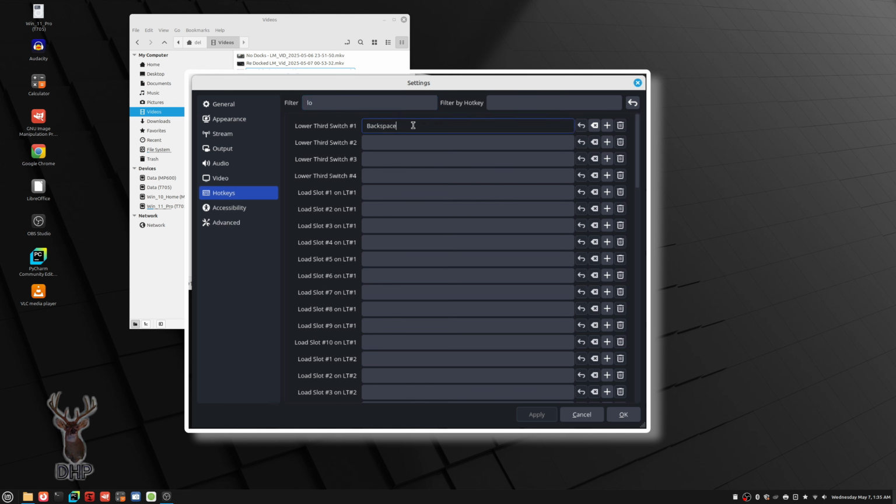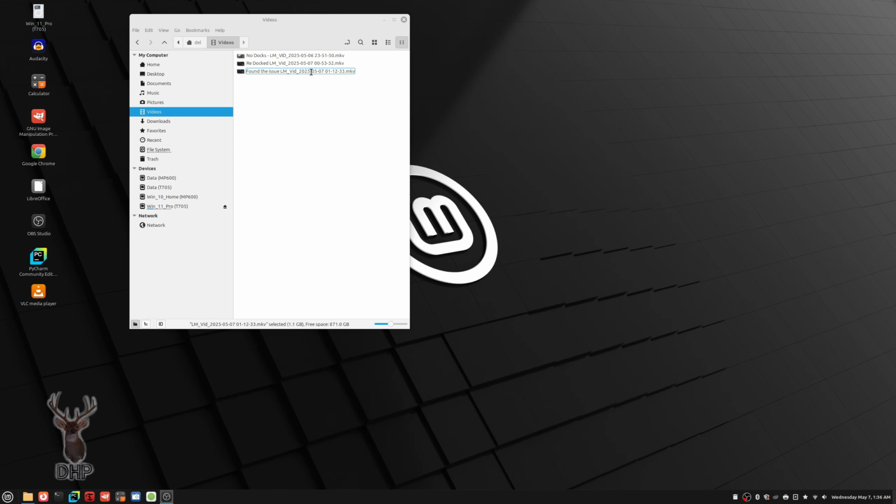So we don't want to do a backspace. I don't use these, so I don't want to accidentally turn them on or off. So how about an Alt and a 1? And then we can do an Alt and a 2, and an Alt and a 3, and an Alt and a 4. And let's go ahead and apply those. Bring that down. There we are, happy little fella.